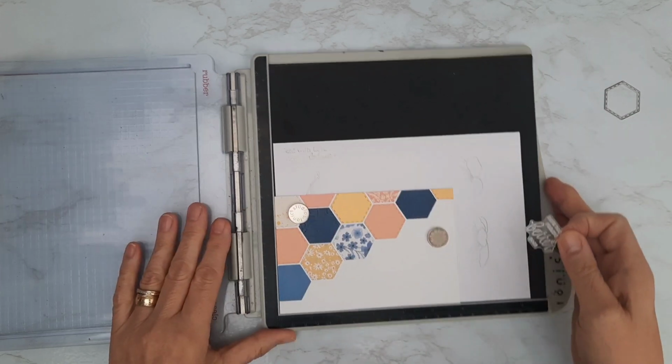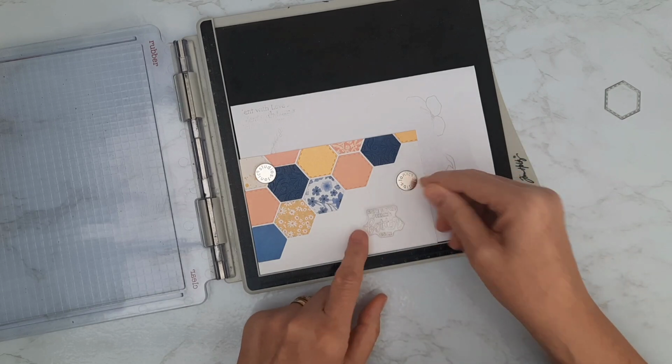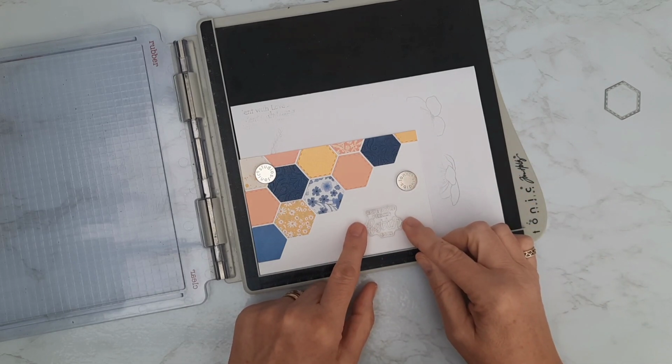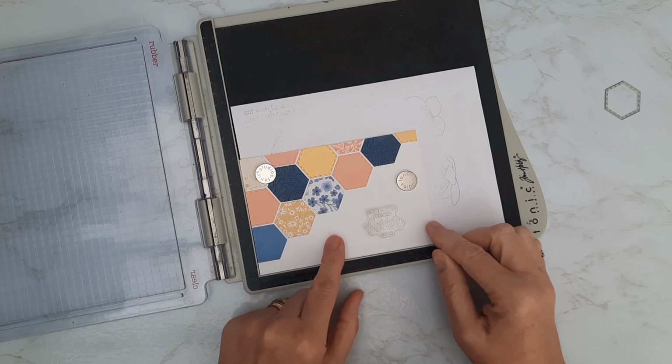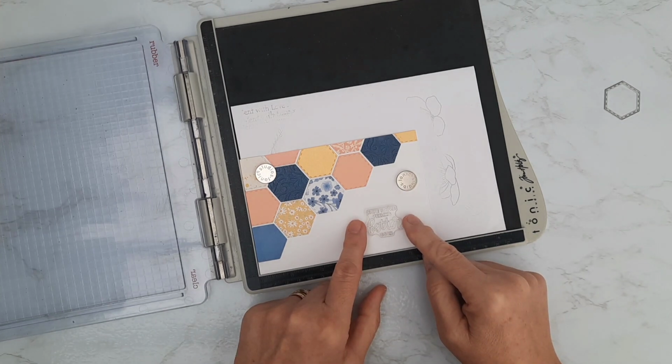Okay, so all I'm going to do then is position this whereabouts I want it in my design. Just eyeballing to make sure it's as straight as it can be.